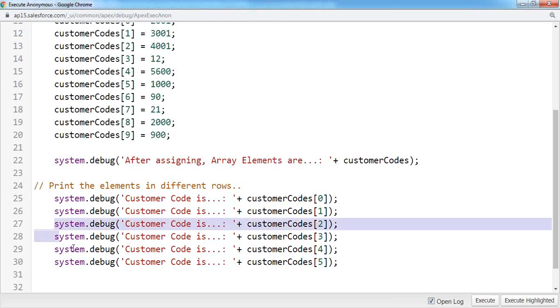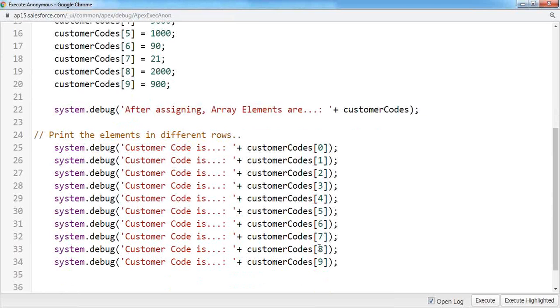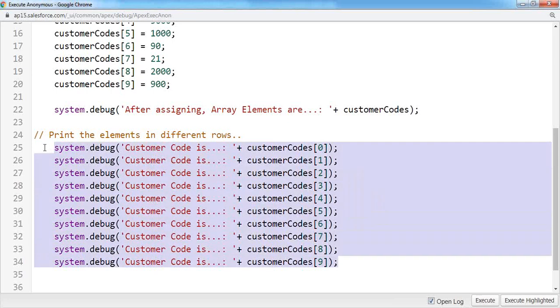For example, I'm going to print those elements also. Now the 6th index, 7, 8, 9. These are the indexes available. So I'm printing these elements by using the array name along with the index position. Now, this is a blind way of printing the array elements.